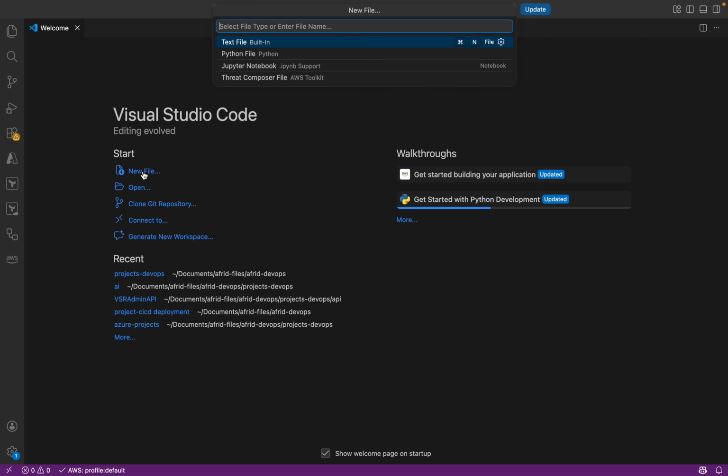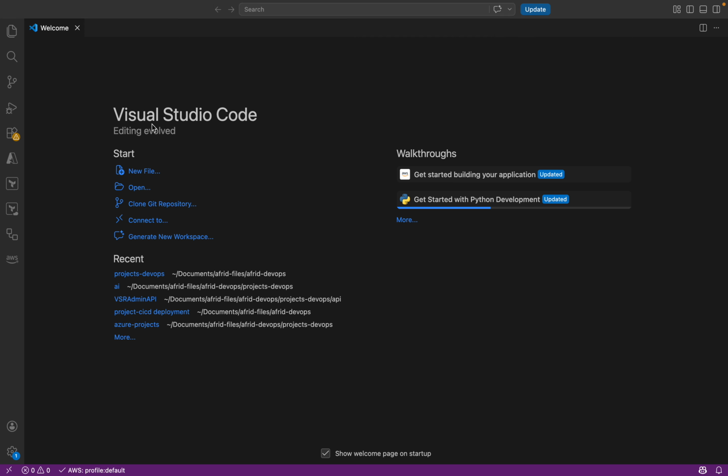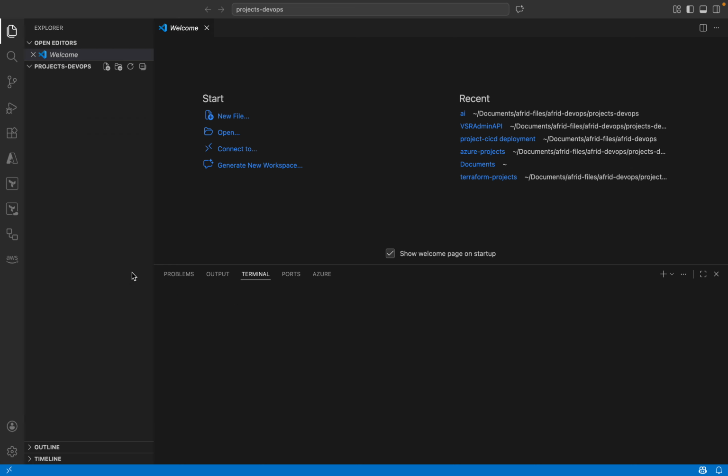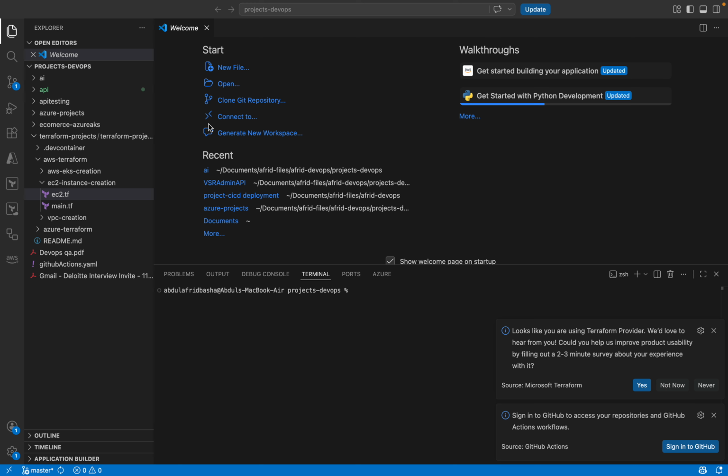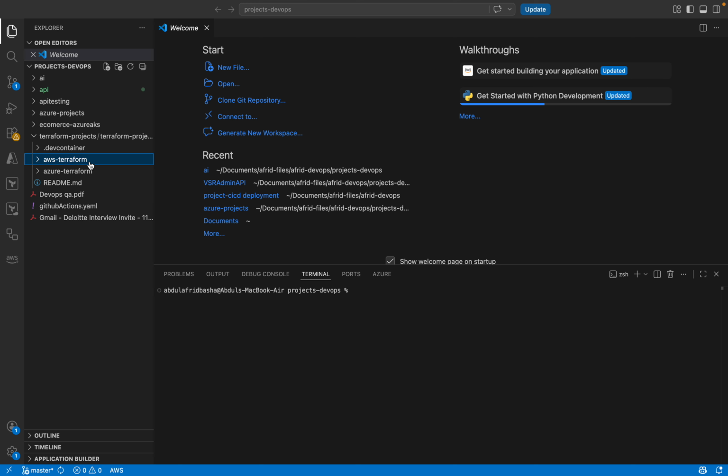New file. We want a new folder, right? So, okay, we can go with project DevOps. Here we can create one folder, where we can create in Terraform. AWS Terraform is there.